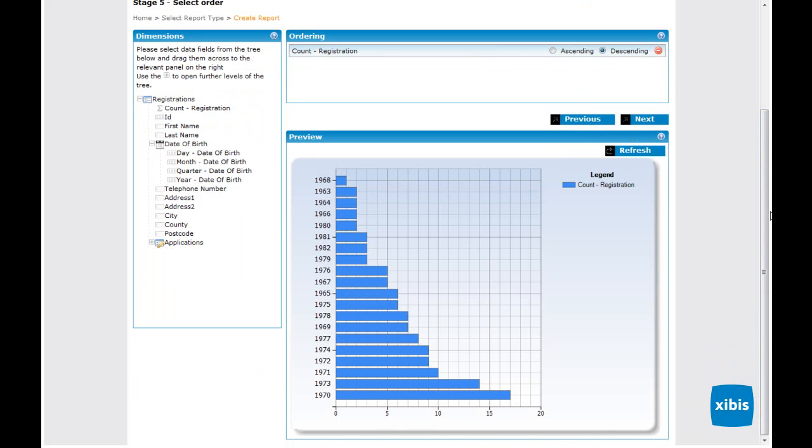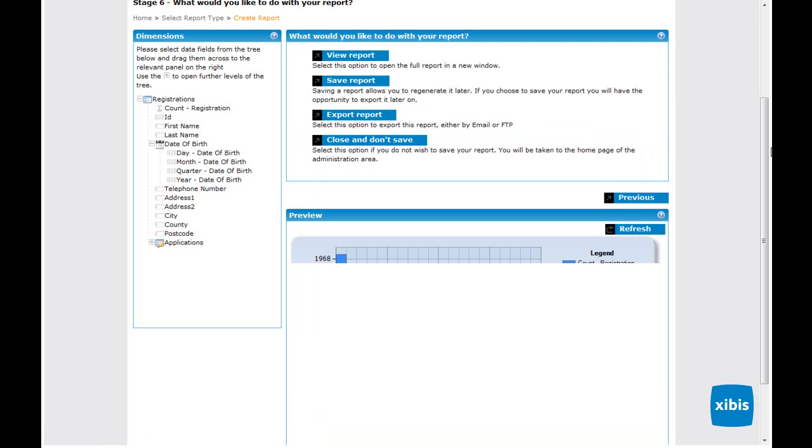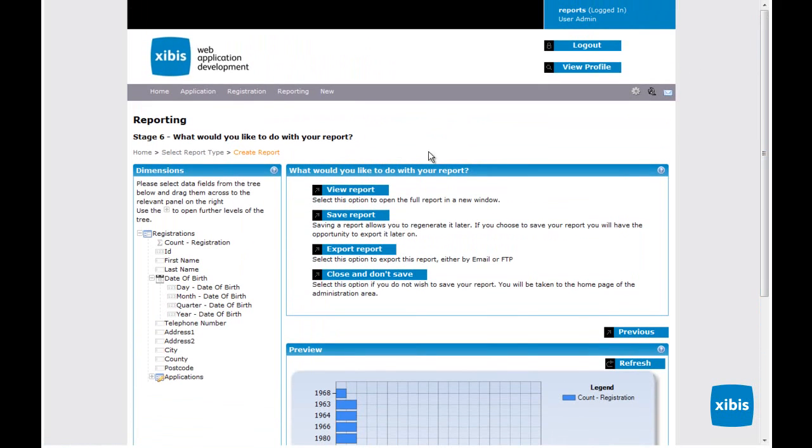So now we've added dimensions to our report, applied filters, and added some ordering. We just have to decide what to do with it. If I click Next, we'll come to this stage which allows us to choose what we want to do. We can either view the full report, save it, export it, or close and don't save. But I'm going to save it.